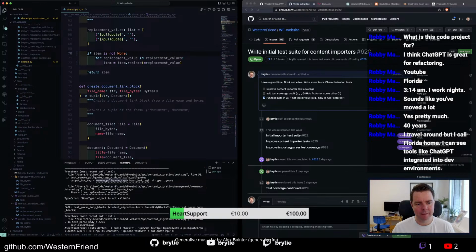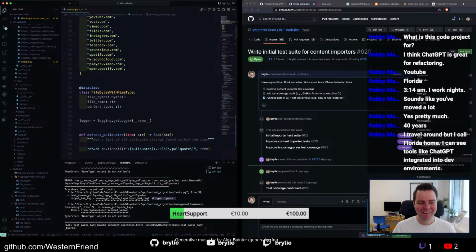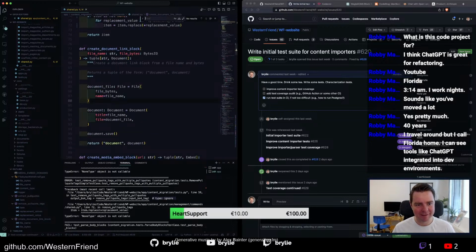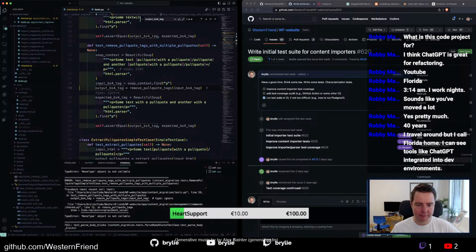Remove pull quote tags. Output BS4 tag. This is no longer BS4 tag, so that's wrong. And I've got type ignore there. Nice. Okay. So I've shot myself in the foot. I just realized that. Where is this? Oh, this is in my tests. It's in my test. Okay. I put type ignore there so that I could run the test.